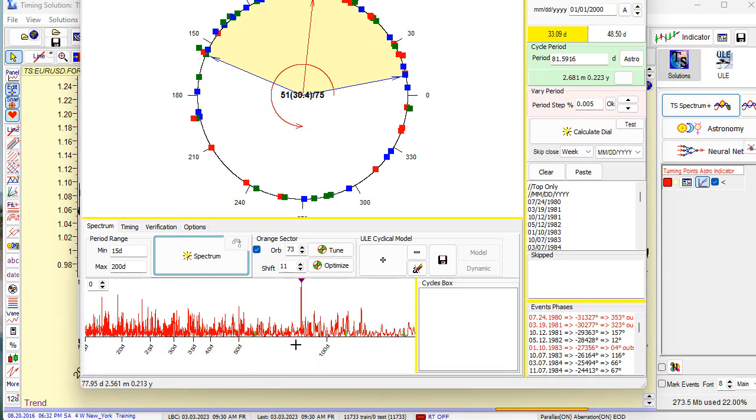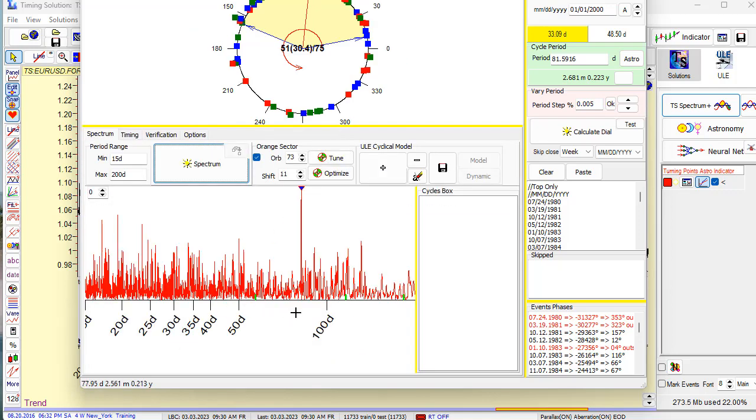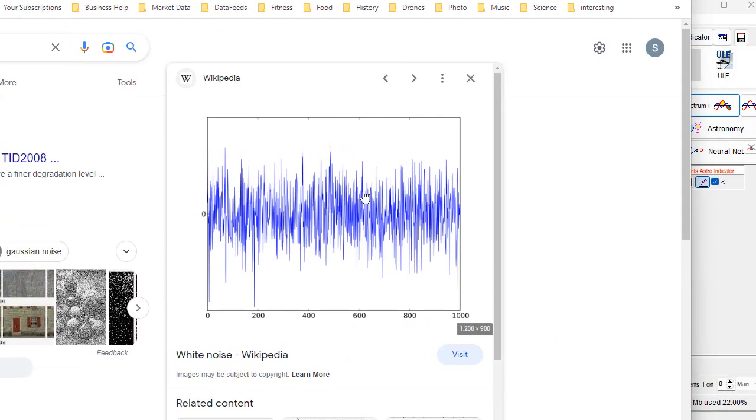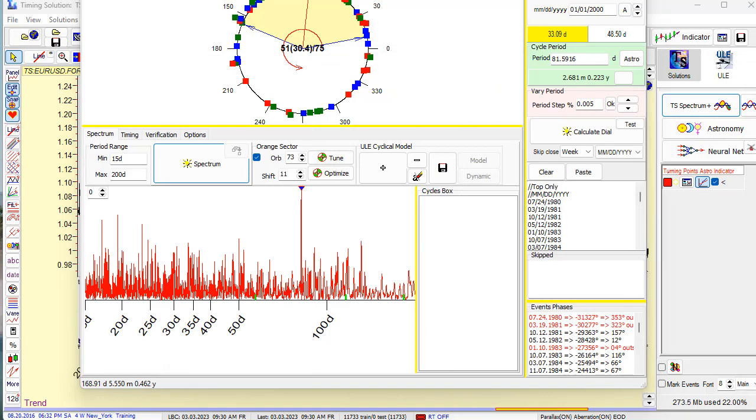You see, this is a very noisy periodogram. I will show you the picture. I tried to find on the internet a picture for white noise. I have found this picture. White noise looks this way. You see a lot of oscillation, but irregular oscillation. And there are some cycles, but these cycles are very, very weak cycles.